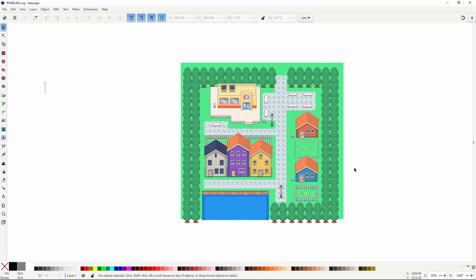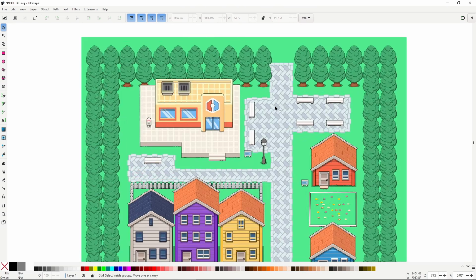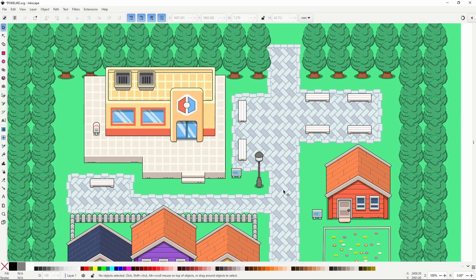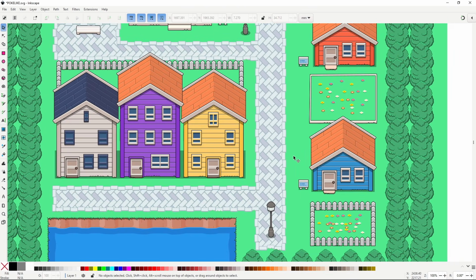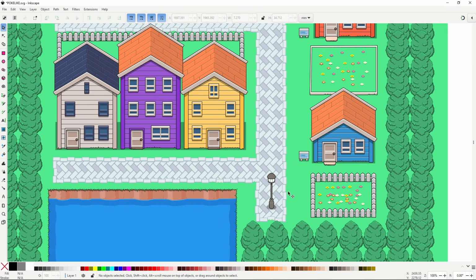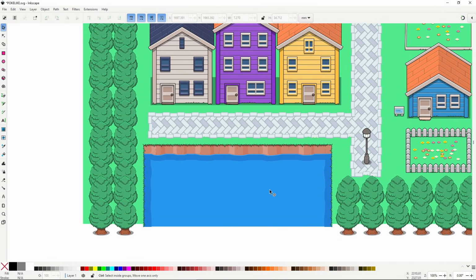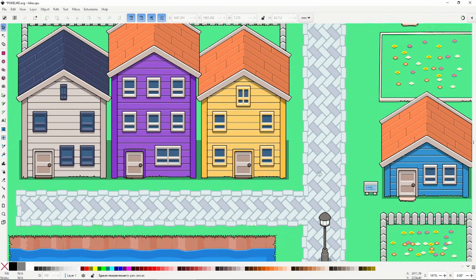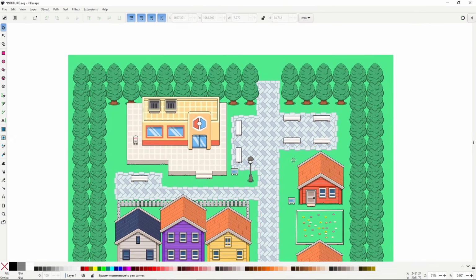Then I added more man-made elements, benches, lights, trash cans, and some foliage to bring everything together, including trees to define the playable area. And with that, I could finally start building the town layout. I even added a small lake where you could eventually use surf.